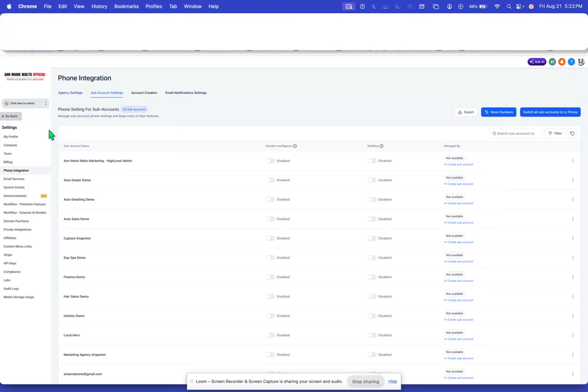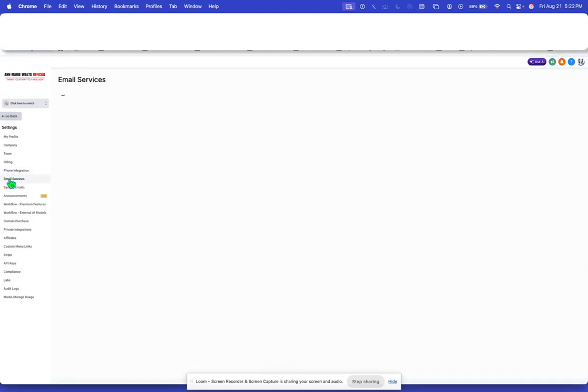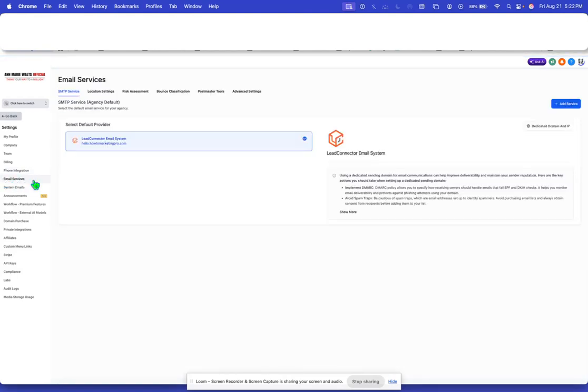Then with phone integration, this is where you'll have your agency settings, account setup, account creation, and email notifications related to your phone integration. Then when it comes to email services, this tab then is for your email setting department.